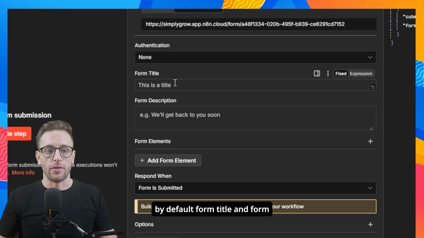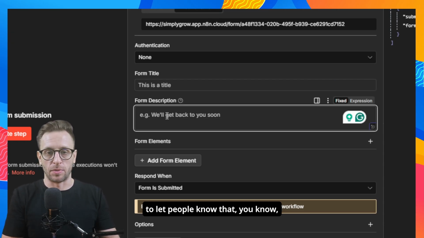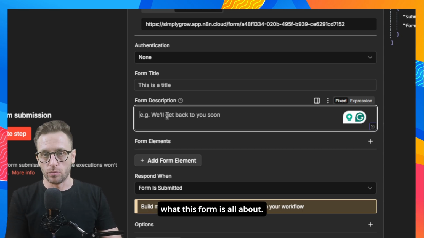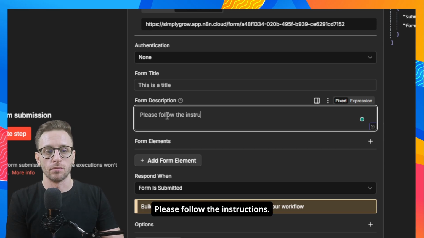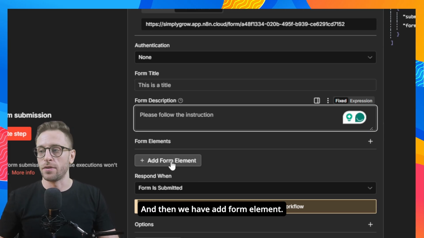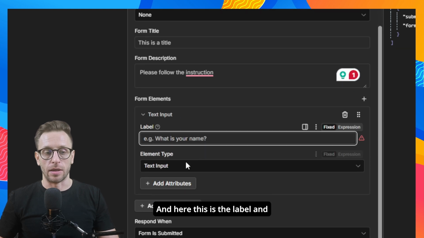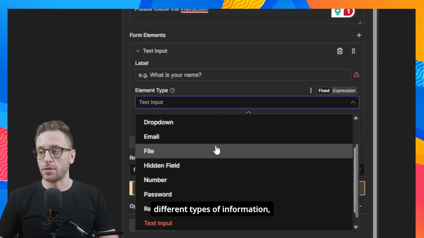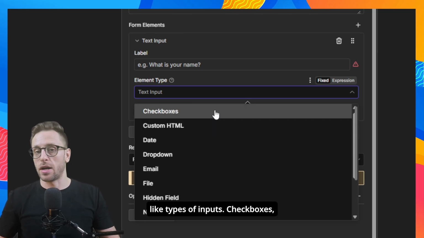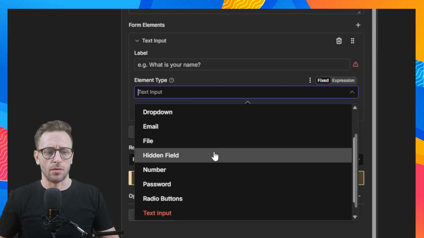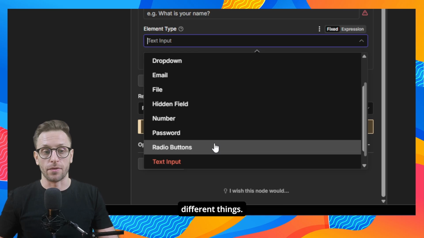Here we have by default form title and form description. This is some description that we're going to let people know what this form is all about. Please follow the instructions. And then we have add form element. And here, this is the label. And here we can pick from different types of inputs: checkboxes, custom HTML, date, dropdown, number, text input, radio buttons, you name it. So we can do a lot of different things.